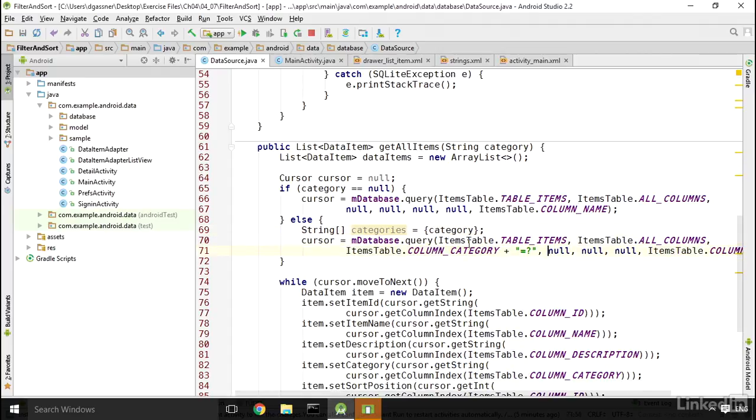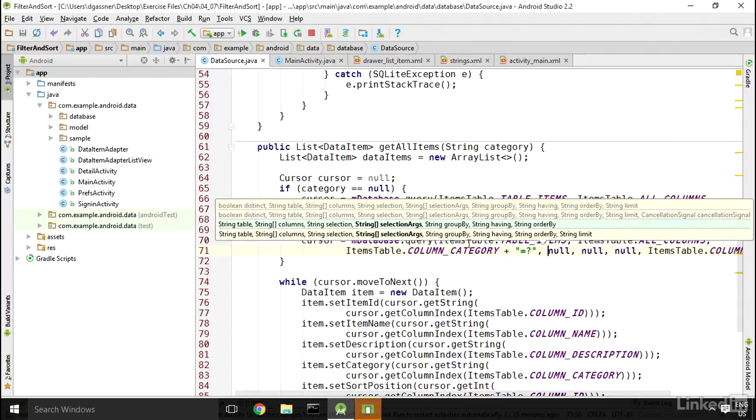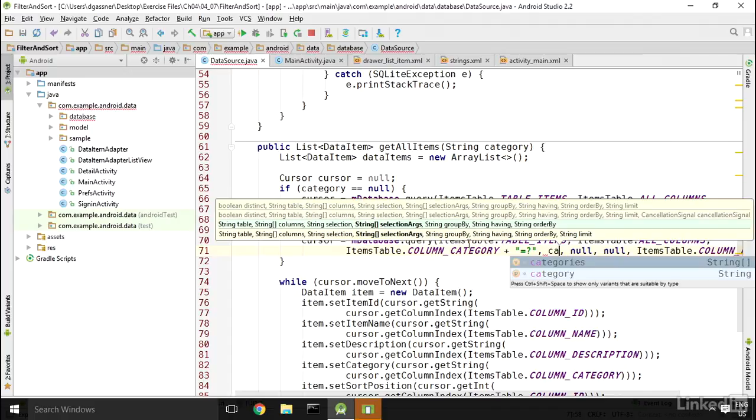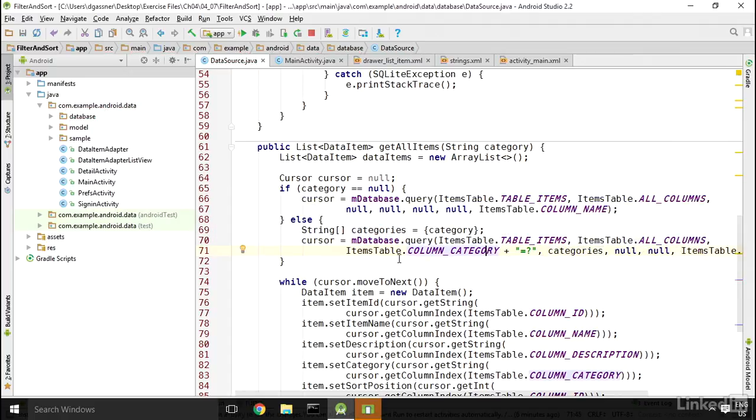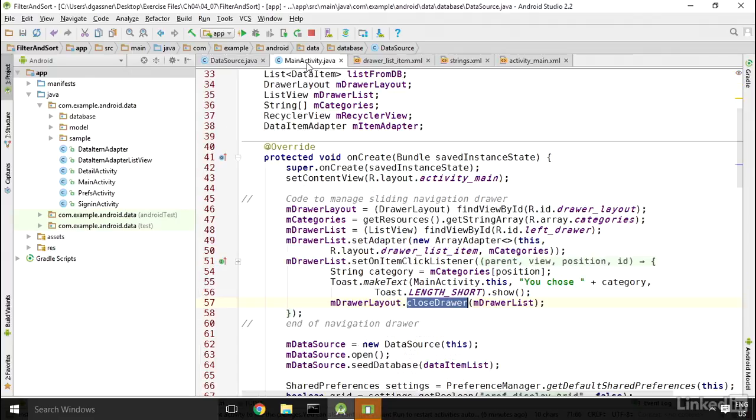Then I'll come back down here to my query method and make sure that I'm on the right argument, named selection args, and I'll pass in categories. And now when the query is processed, the SQLite framework will put together the SQL statement for me. It'll take my string, which starts with the name of the column and ends with the operator and the placeholder, and it will insert each of the arguments by their order in the array into the placeholder references. So now my getAllItems method is done, and I'll come back to the main activity.